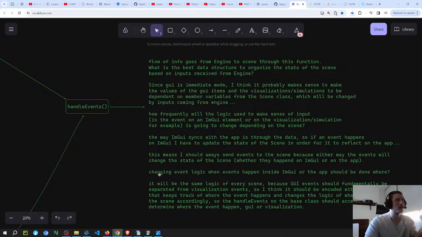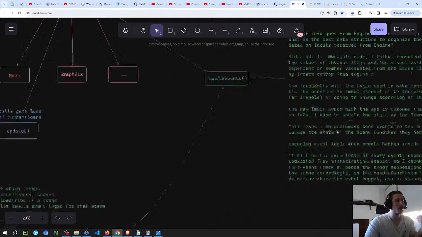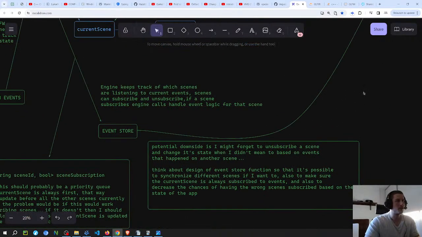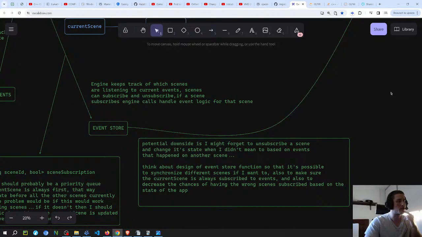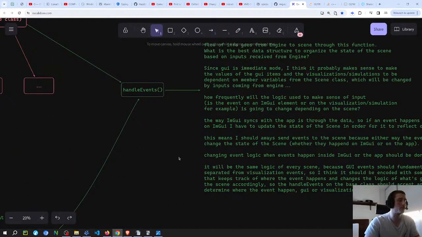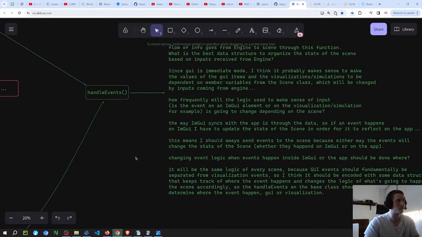So I was thinking about whether or not it makes sense to put that logic on the game engine and then send the data on the store already, a flag variable determining whether or not the event happened inside of the IMGUI. But I think later on, and this is probably what I'm thinking right now, it doesn't make sense, because either way I'm going to need to update the state of the scene based on the data of the inputs, because the way that they are connected is through the data. So regardless of whether or not the event happened on the IMGUI, I need the data anyway. So I think probably the best thing to do is to encapsulate, to put the logic inside of the function for each specific scene.